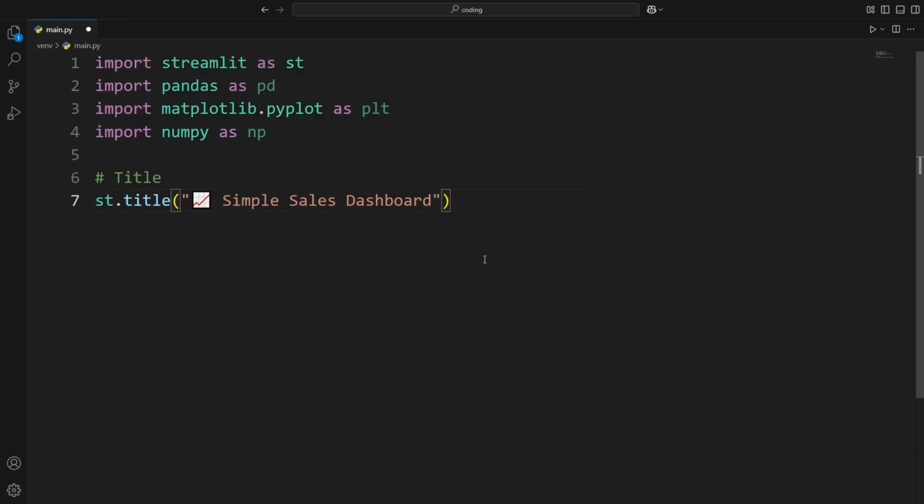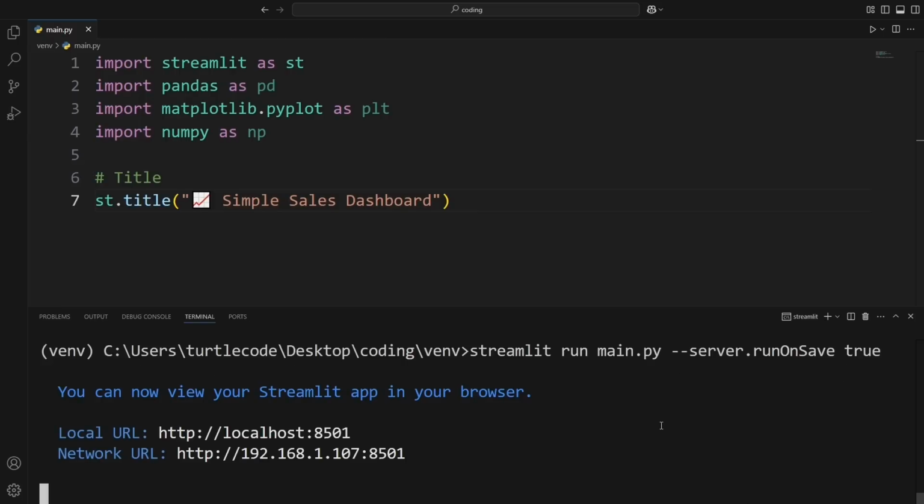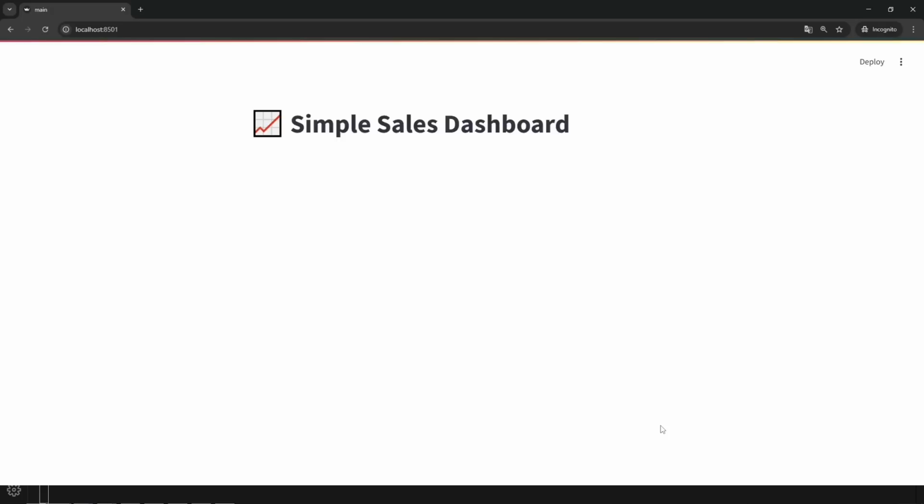Now that we've set up our code, it's time to see the magic happen. To run the app, we'll open the command prompt or terminal on our computer. To launch the app, we'll type a special command to tell Streamlit to run the file. We also add an option to automatically refresh the app every time we save any changes, so we don't have to restart it manually. Once we hit enter, Streamlit will get to work, and in just a few seconds, our web browser will pop open with the dashboard. It's that easy and super satisfying to see your code come to life right in your browser.